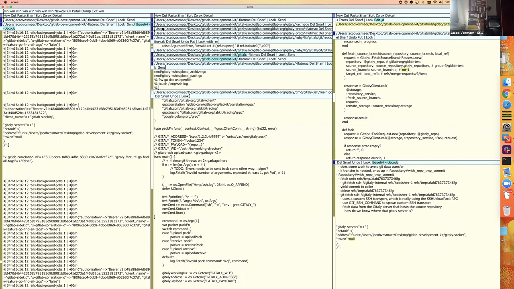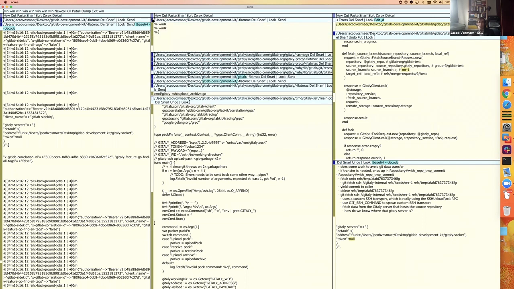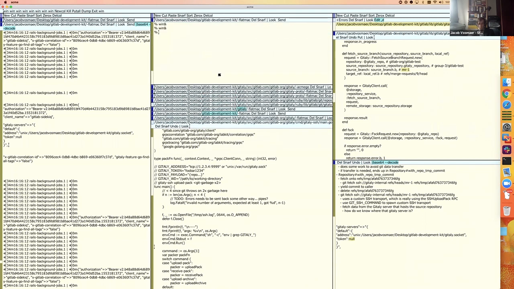Now we need to recompile this executable. Let's see, I would do GOPATH equals current directory. This is some weird shell syntax because I'm using the Plan 9 shell. The GOPATH is gitaly, and I want to do go install of this thing.